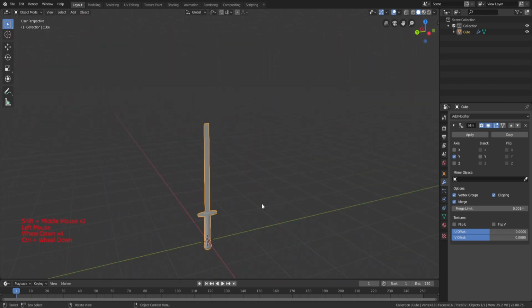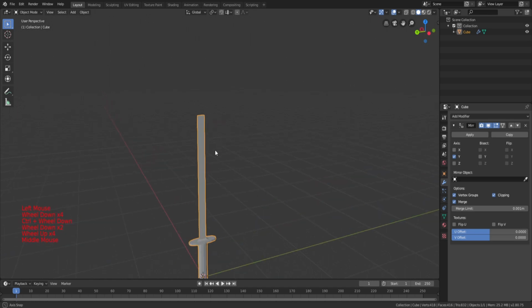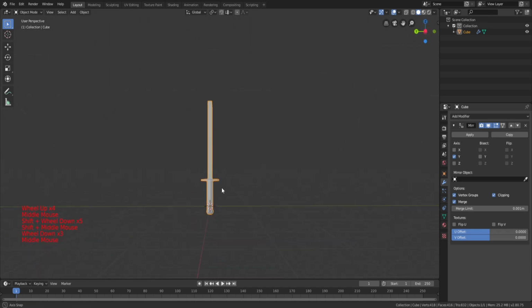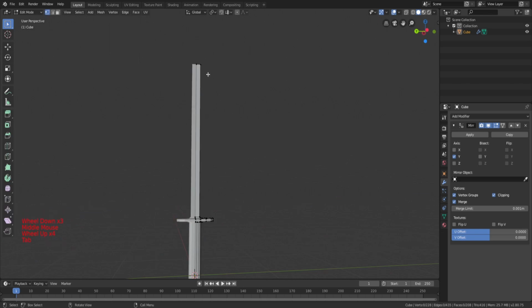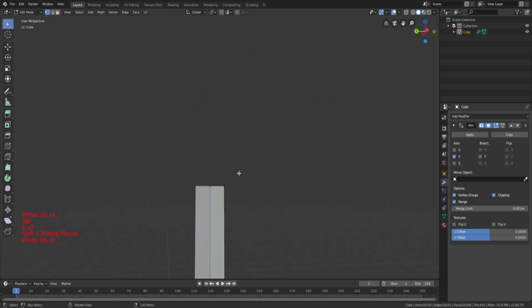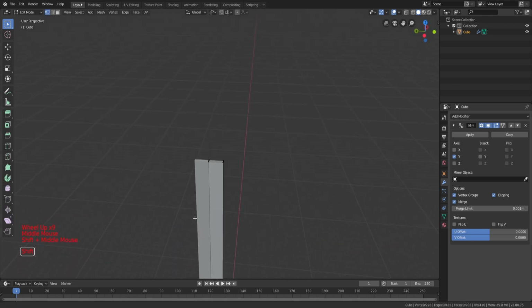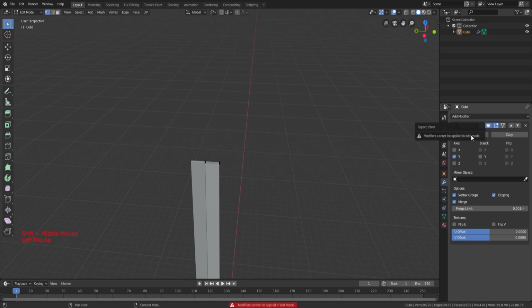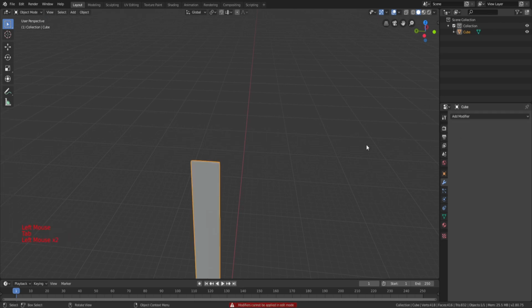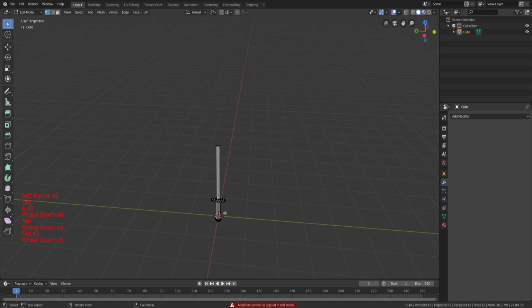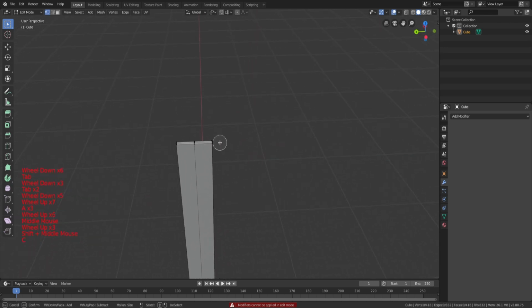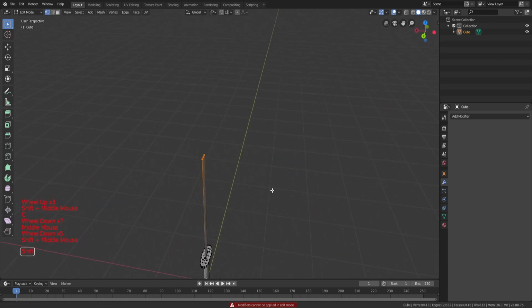Okay. So now we need to make the end of this blade, okay? And that's, well, at least for me, a difficult part because, wait, we should first of all hit apply. So yeah, okay. Let's hit apply. And here comes the difficult part.